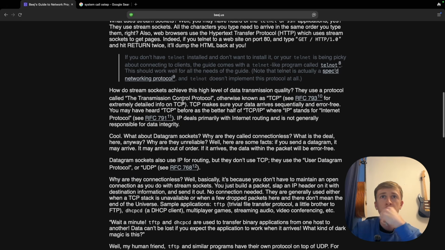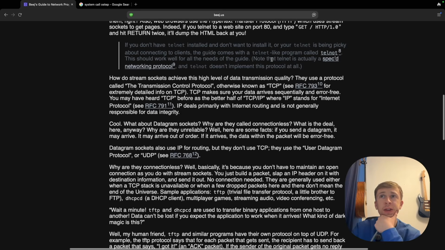Right, so how do stream sockets achieve this high level of data transmission quality? They use a protocol, let me guess, TCP. Didn't even look at the screen. I mean, I kind of am, but I know TCP is more reliable. So, right, they use a protocol called TCP.